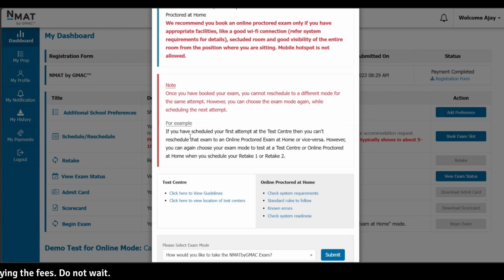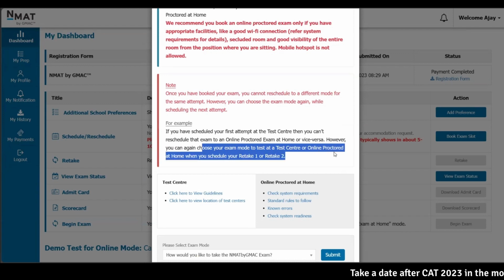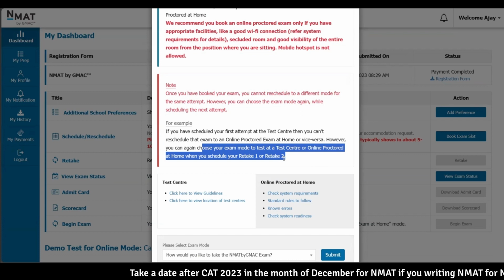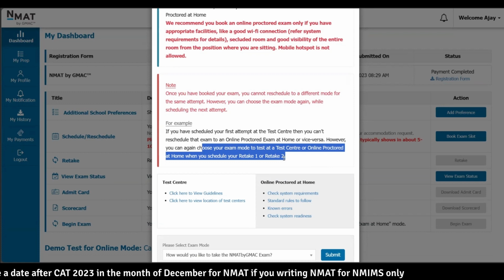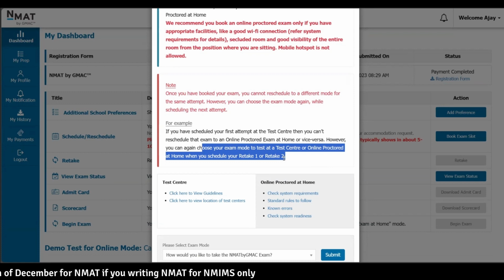And it says if you have scheduled your first attempt at the test center, you can't reschedule that exam to an online proctored mode at home or vice versa. However, you can again choose your exam mode, a test center or an online proctored test at home, when you schedule for the first or the second retake. So what this means is, if you are scheduling a test, you can't reschedule the same test in any other mode. But when you're retaking the test, you can change to any other mode.